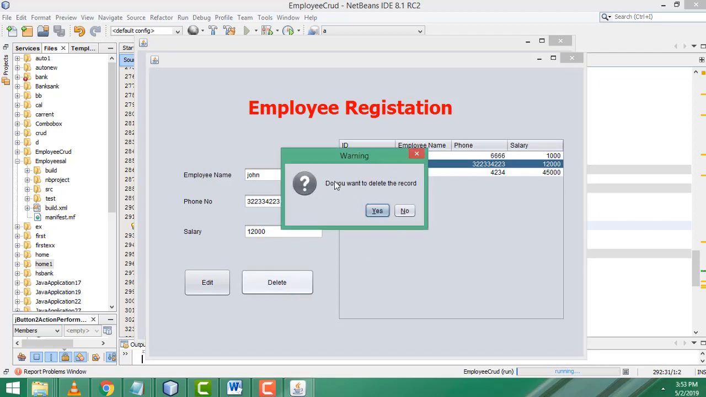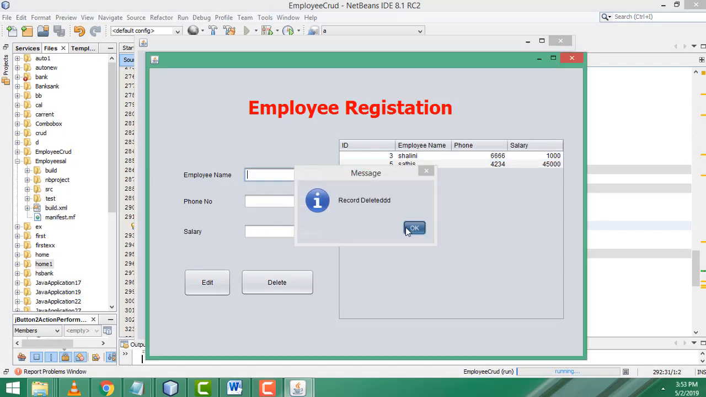Click delete button. It's asking for the confirmation message. Do you want to delete the record? If it is yes, record has been deleted here. It's refreshed successfully. I hope you guys understood the lesson so far.